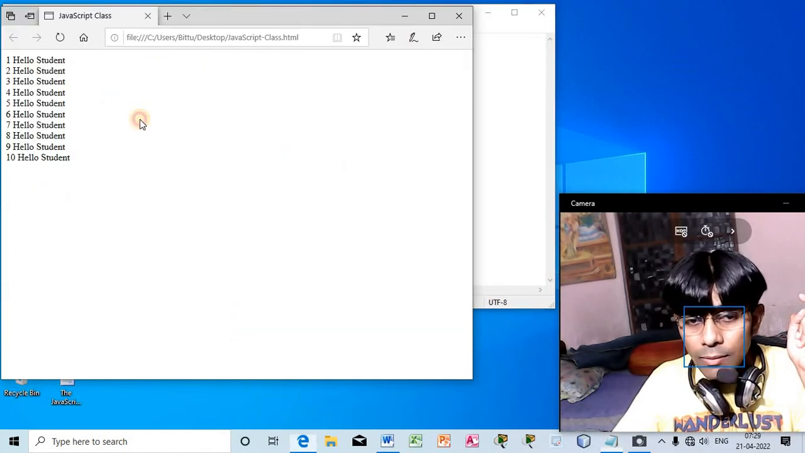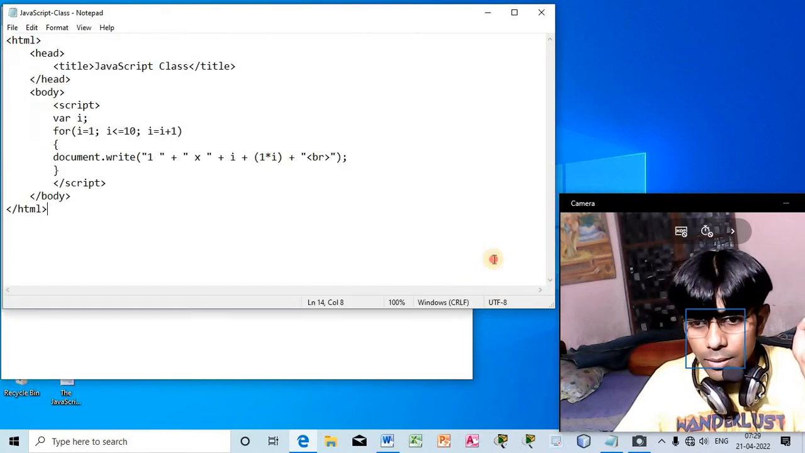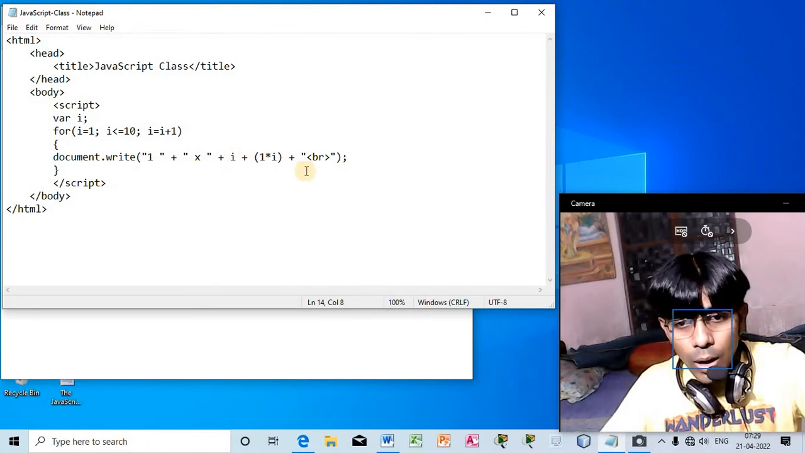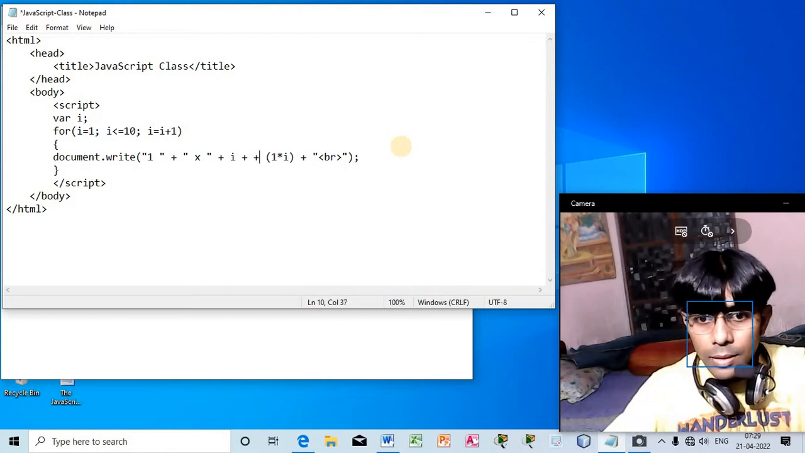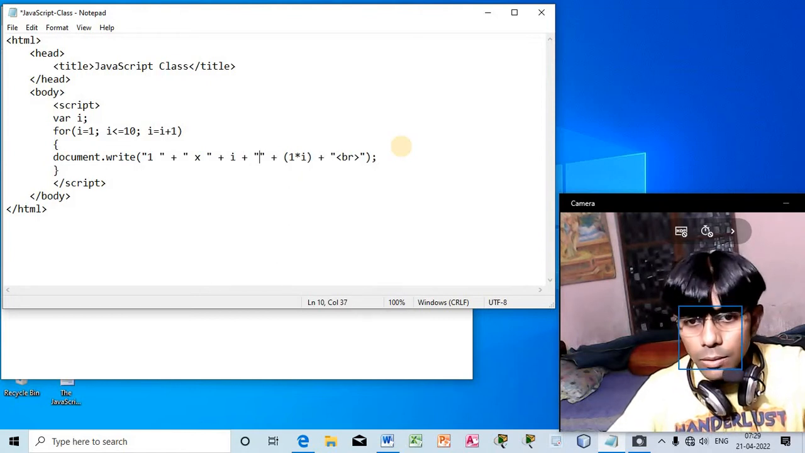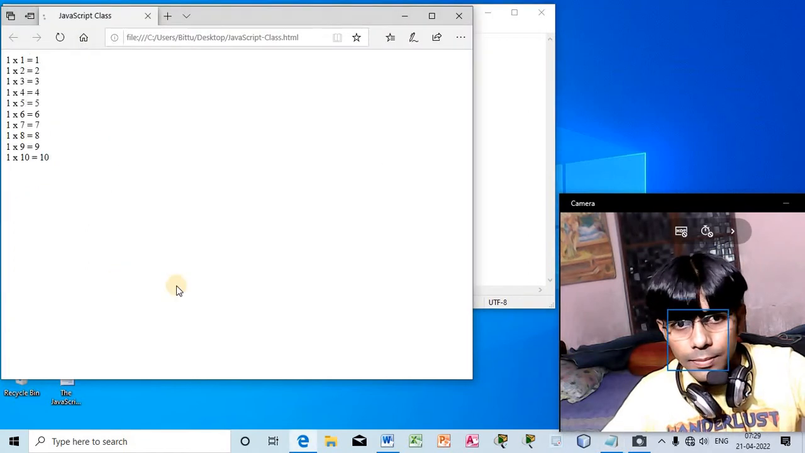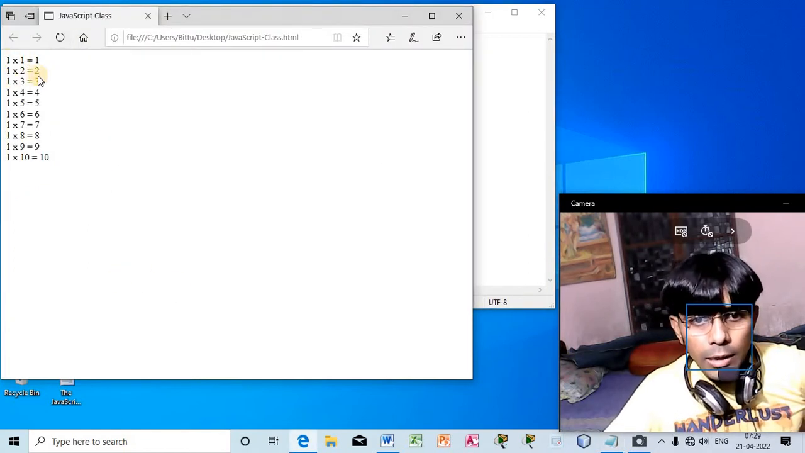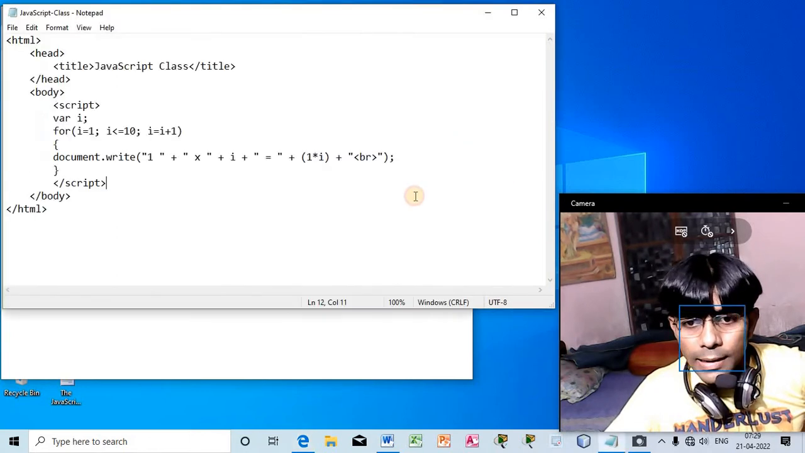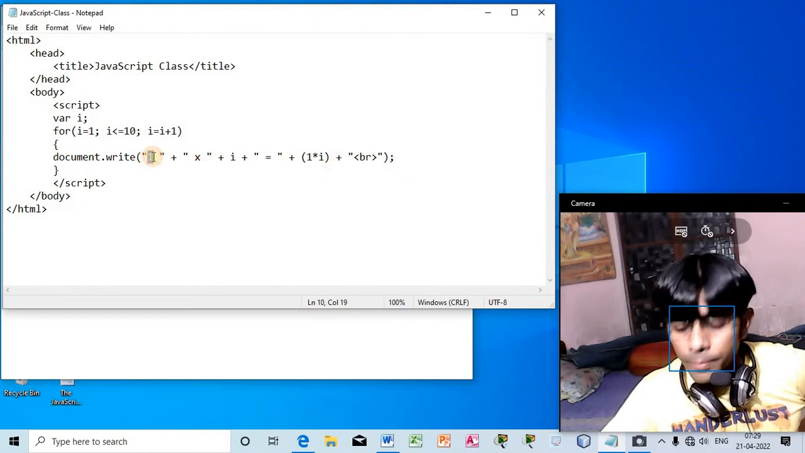We are going to create the table. See, can you see? 1 into 1. So here we have to add equal to, yes. Just see, 1 into 1 is 1, 1 into 2 is 2. In this way 1 into 10 is 10. So we have created a table of 1. So in this way you can also create the table of 5.